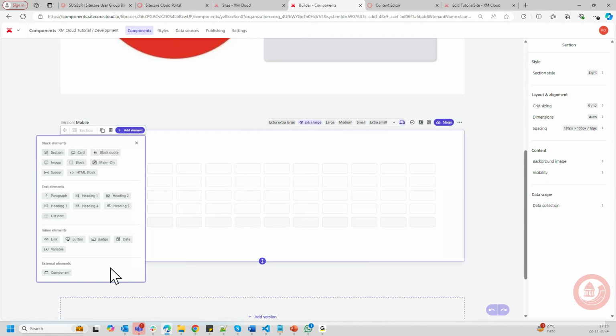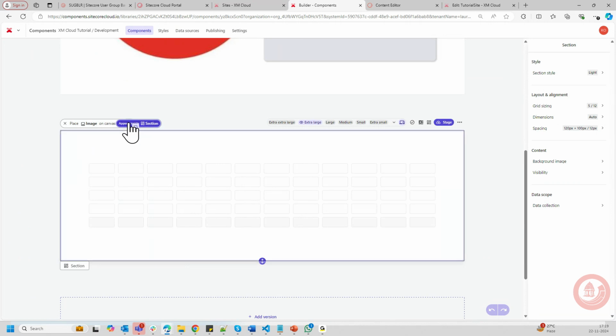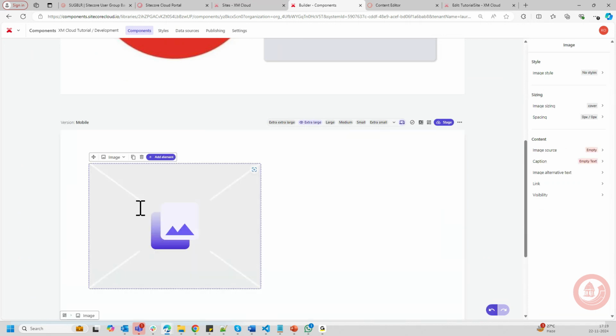I mean, we can create our own elements also. So this I will not show here because that is not for the demo purpose right now. So the block, text, and inline elements, these three we will use. So let's say I want to add one image here. So I just click on image and append inside. So it will append the image inside the section.